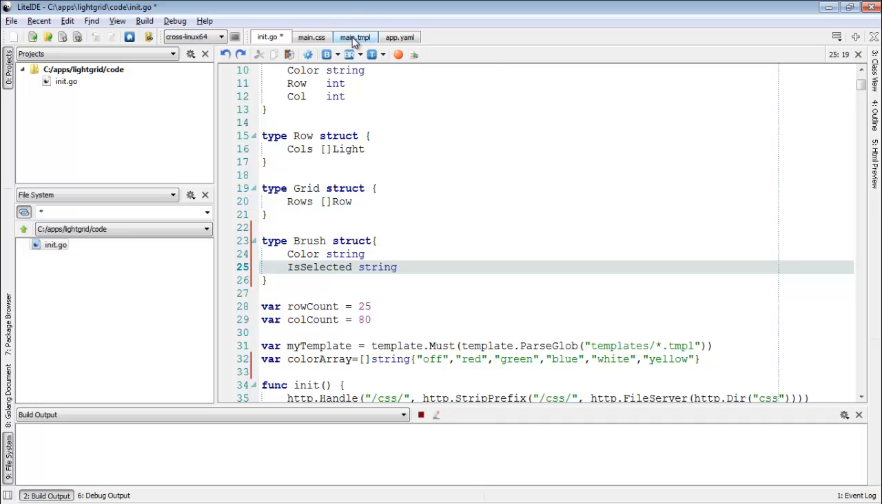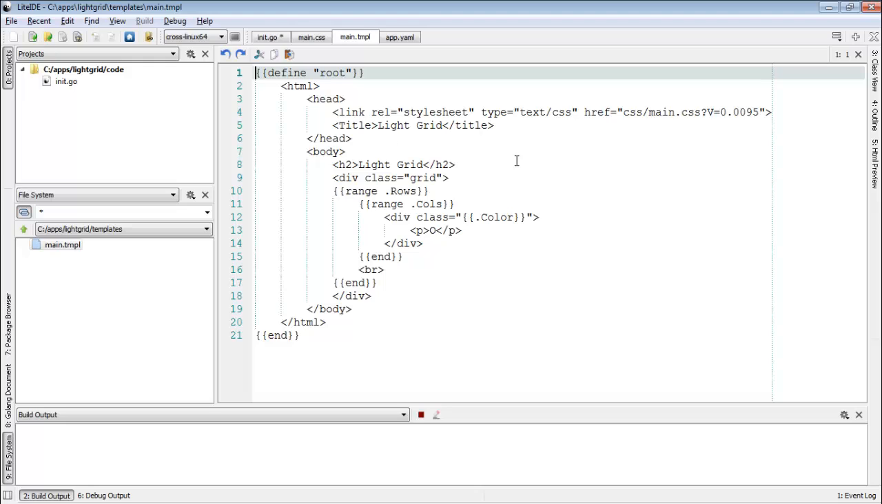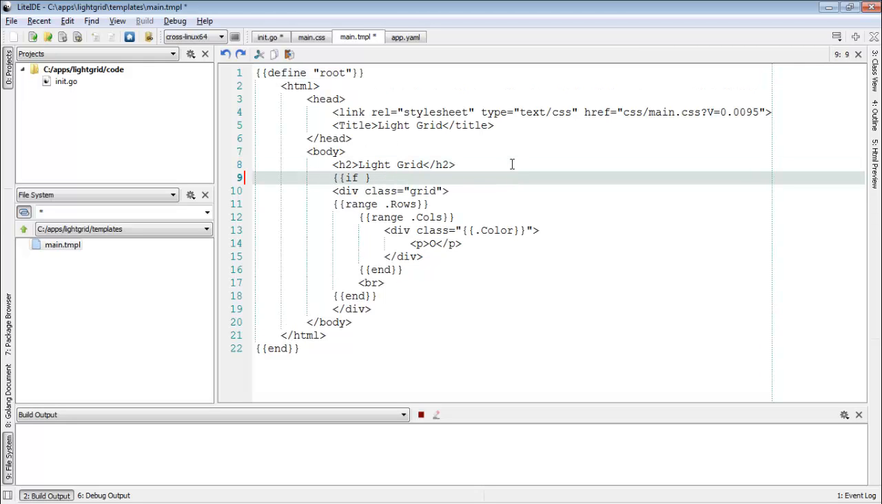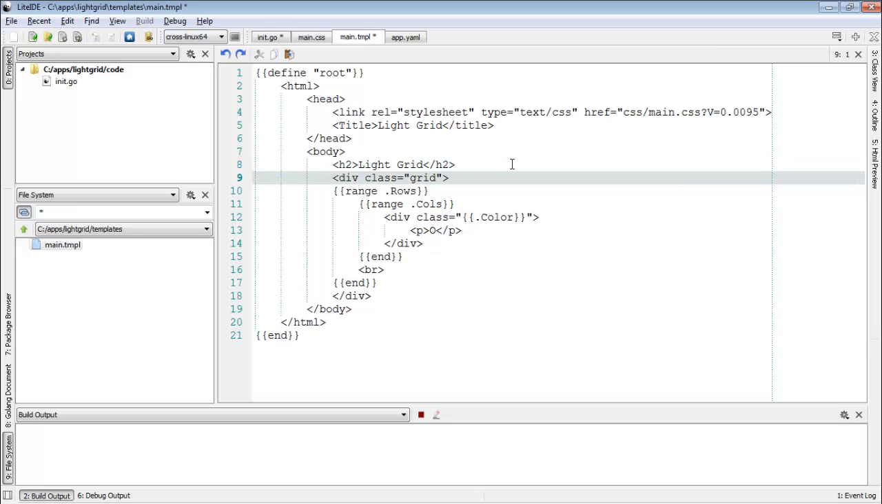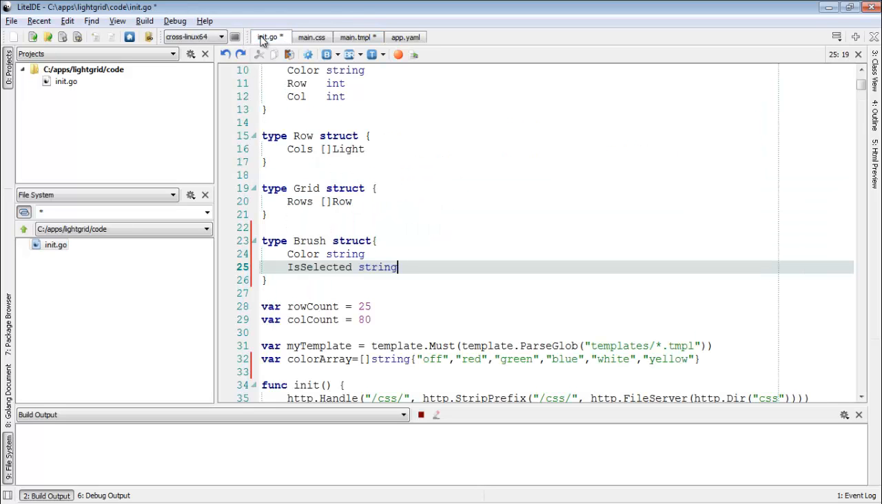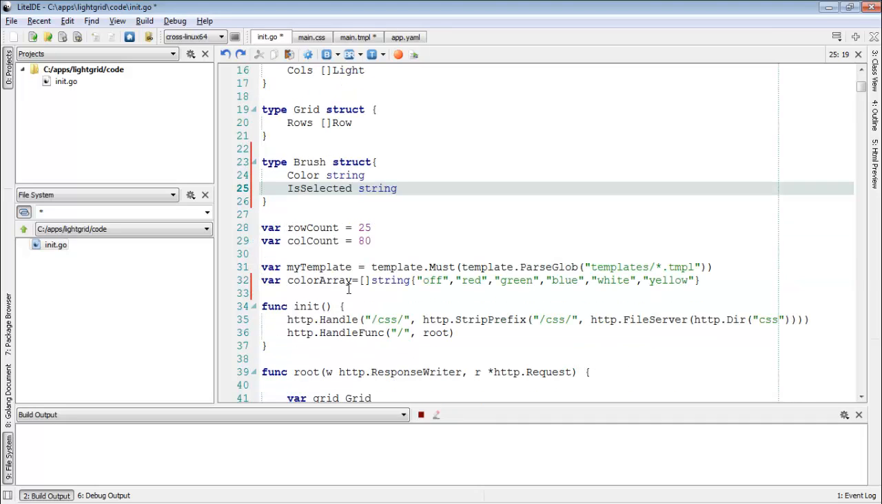And then when it passes to the template we're going to say something like if .isSelected. And then we'll do whatever we want to do for selected brushes. Because in that if .isSelected, it's true if there's anything in there and it's false if there's not. And for integers, it's true if the number isn't 0 and it's false if the number is 0. So this is a string, but really it's going to be a Boolean, and when it's selected, we're just going to pass in the word yes or something like that.